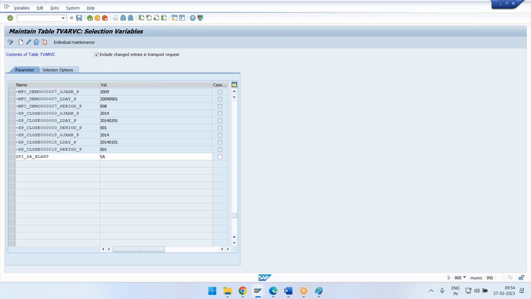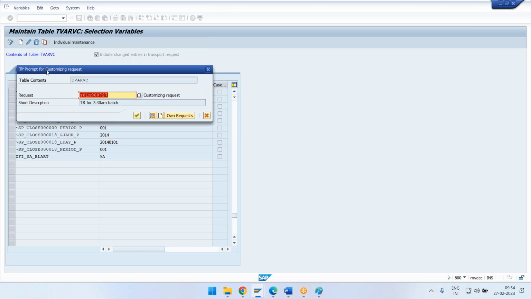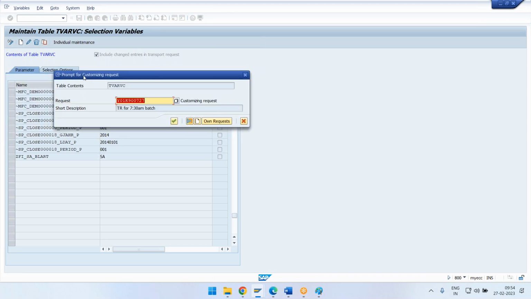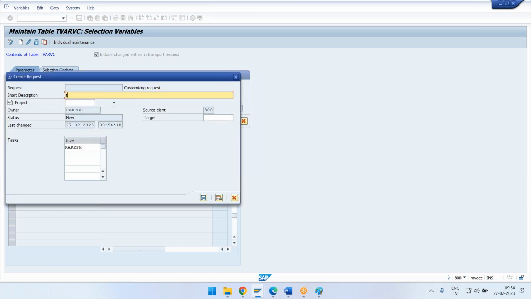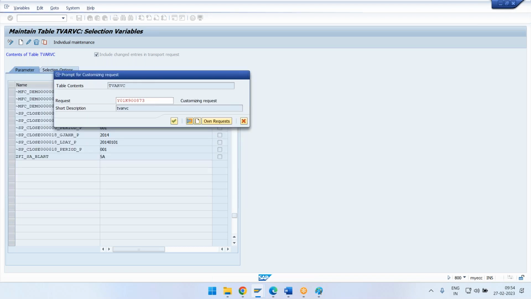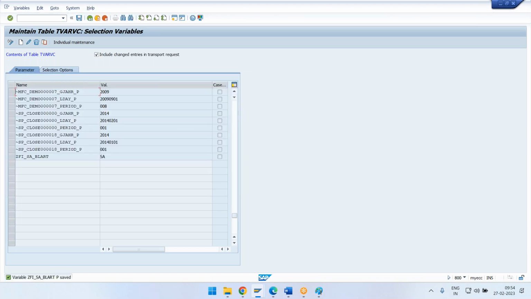It will ask you for a transport, which is called your customizing request. This is the place where we work on your customization request. Till now we have worked only on your workbench. So right now we are going to see the details of your customization. Just click on create, the same thing. TVARVC, I'm just saving this. Now the entries will get saved.